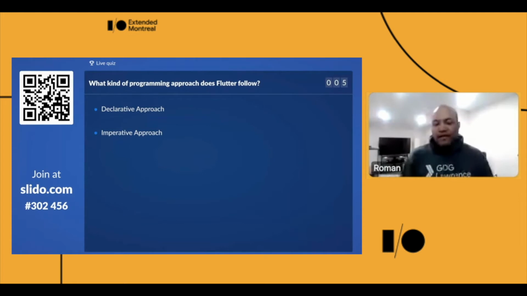Join at slido.com with the code 302456 and tell me, what kind of programming approach does Flutter follow? Is it the declarative or imperative? So I'm going to give you a minute or two so that you can provide your answer. So we see a couple of people already dropping their answers.